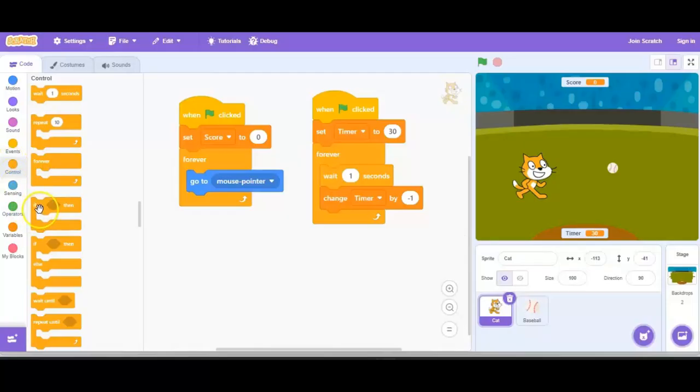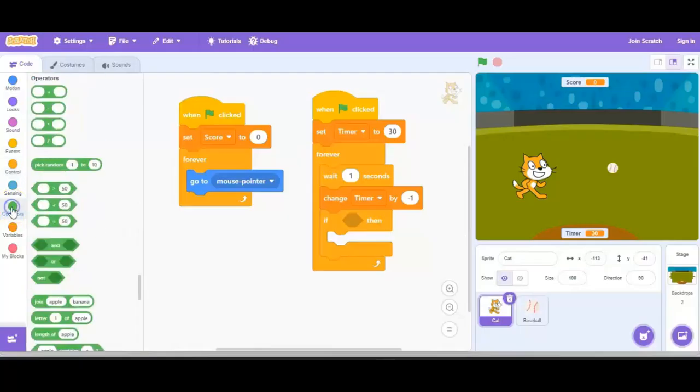So we're going to go over here to controls. We're going to grab the block that says if-then, and you will notice there's a little hexagon shape in there, and there'll be a reason for that in a minute. What we want to say in the game is, if the timer reaches 0, end the game. So to do that, we need to go to the operators, and we need to grab the less than, bring that over, drop it in place. So if something is less than, and in this case it's going to be 1, right? When the timer gets below 1, then do something else.